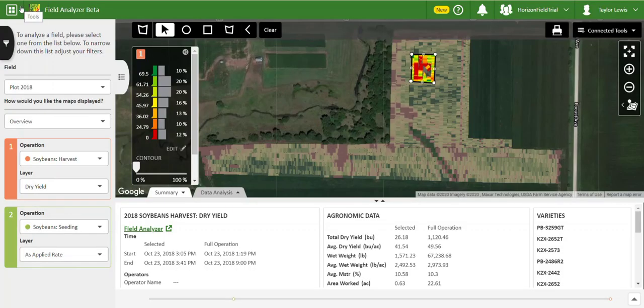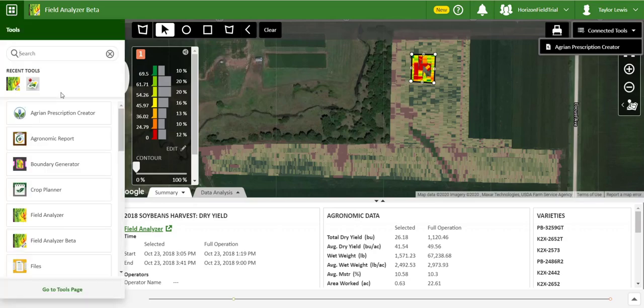Next, we're going to talk a little bit about a third-party company that is connected within Operations Center called Agrian Prescription Creator. Previously, over here in the connected tools drop-down, we showed you that you can simply click on that Agrian Prescription Creator right here if you're on the field that you want to create that prescription for. Otherwise, up here with the 4 little boxes with a bigger box around it, you can do that drop-down and choose the Agrian Prescription Creator tool there as well.